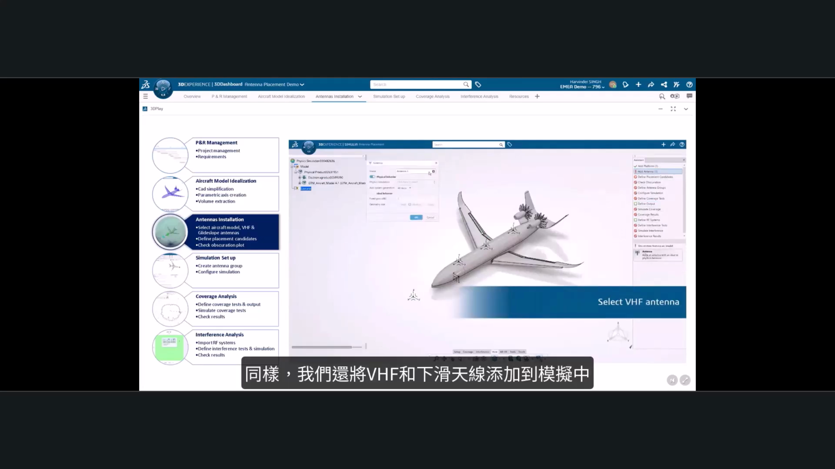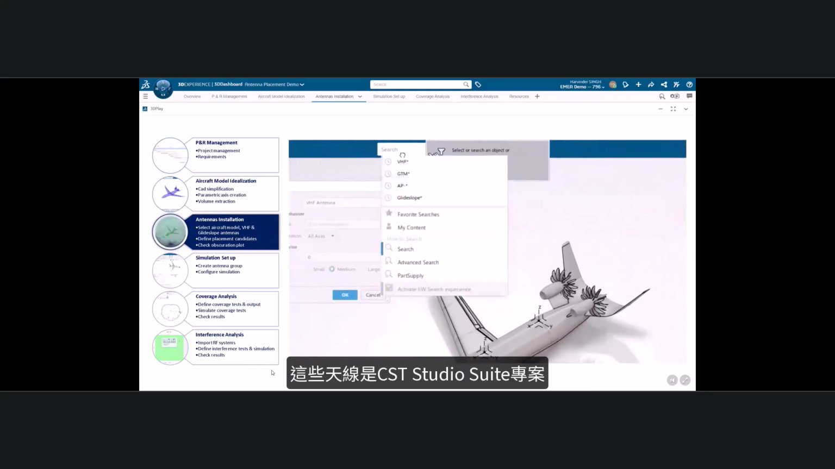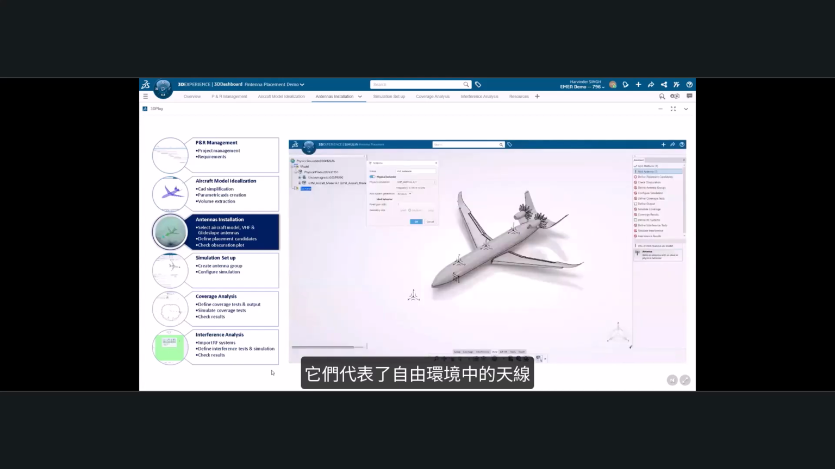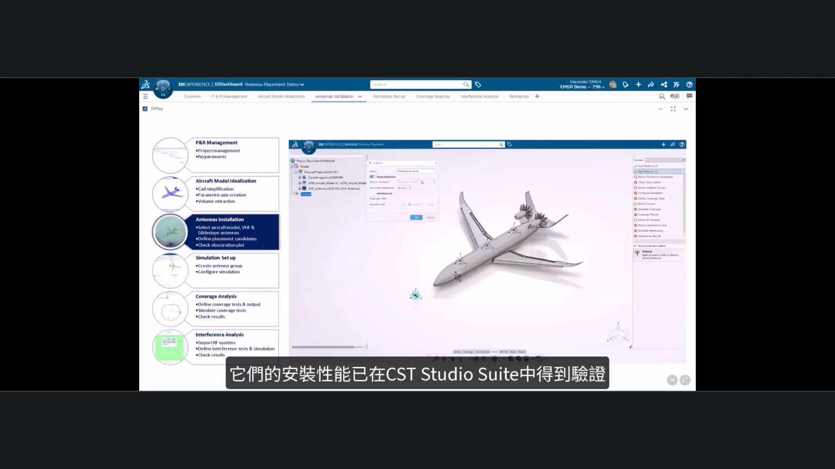Similarly, we will also add the VHF and glide slope antennas to the simulation. So these antennas are CST Studio Suite projects that have been saved to the 3DEXPERIENCE platform. They represent the antenna in a freestanding environment. We have used antenna makers to design these antennas, and their uninstalled performance has been validated in CST Studio Suite.